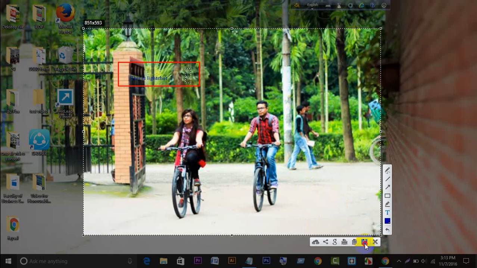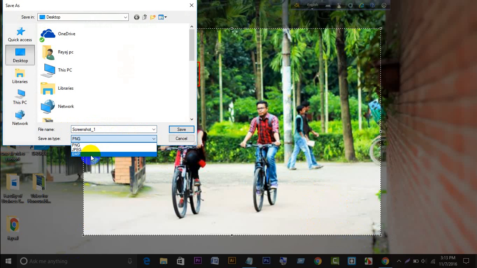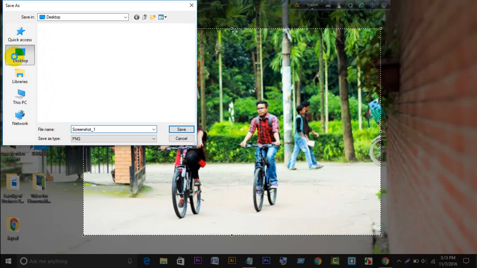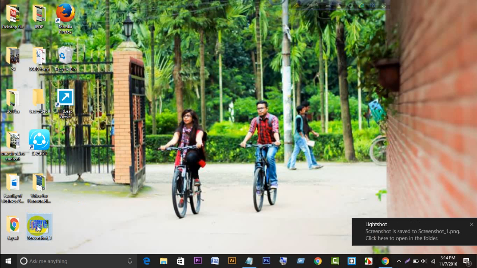And just click save to save the entire screen. You can choose PNG or JPEG or BMP. I am choosing PNG, and you can rename it or take it by the same name, and select an area where you want to save and just click save. This is the screenshot we have saved.